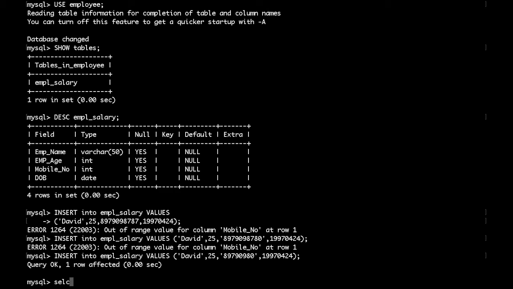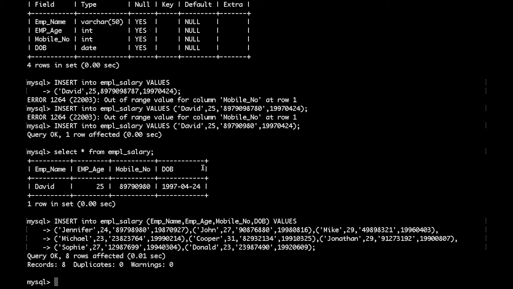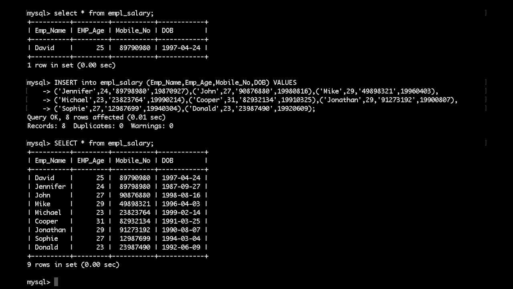So let us see now if the entry has been added or not. Select star from empl underscore salary. Yes, the first entry has been added. Now I'm going to add a few more entries. Okay, I have added a few entries for you. Let's check whether the entries have been added to the table or not. Yes: David, Jennifer, Michael, Cooper, and Donald. All the entries have been added to the table.